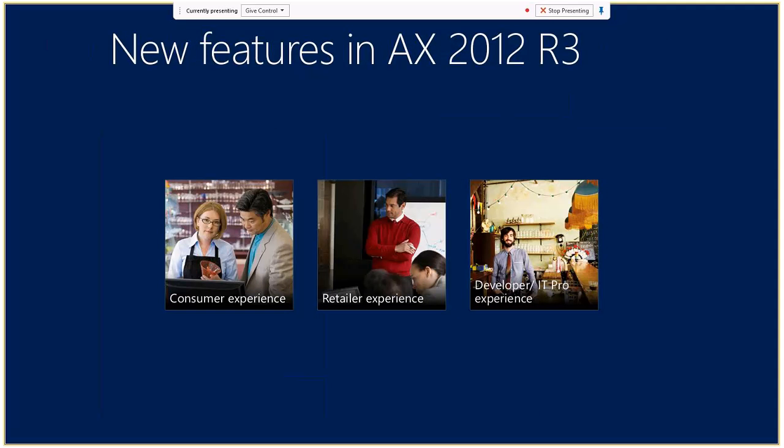So now going on to the new features in AX 2012 R3. The features in R3 have been pivoted along three basic pillars. There's the consumer experience, where the focus has been on how we can improve the experience of the consumer of the online store. There's the focus on the retailer itself, and how we can improve the ability for the retailer to improve the overall experience in the online store by trying out different kinds of configurations. And then finally, the developer and IT pro experience.